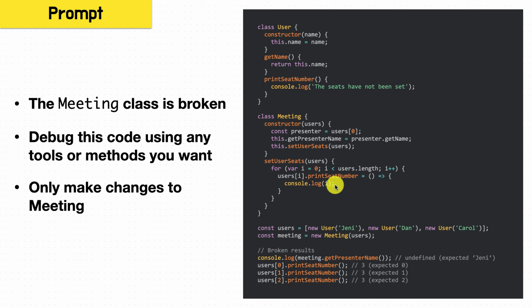So some things to note is that specifically, the meeting class itself is broken, so we should only make changes to this class. We should not change user at all. We're able to debug this using any tools or methods that we want. The only restriction is that we should just keep our changes to a minimum.